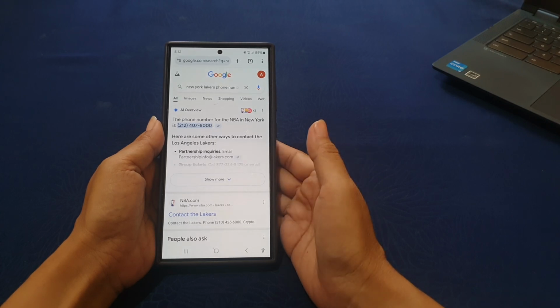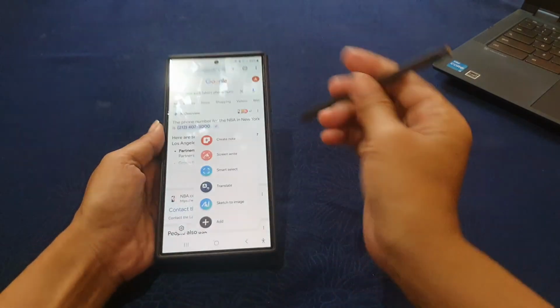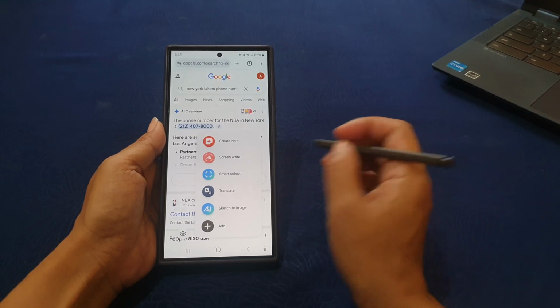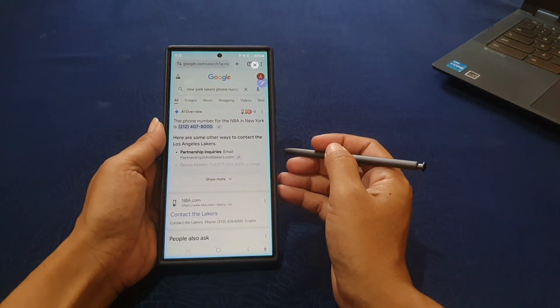Next, remove your S Pen. On the Air command, tap Smart Select. Draw around the phone number.